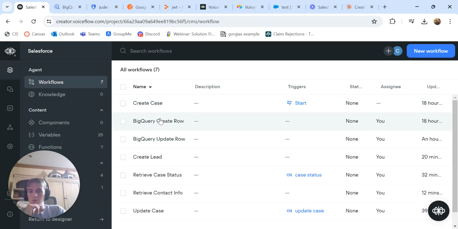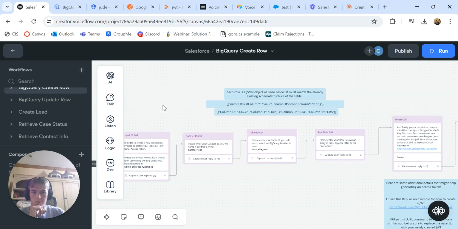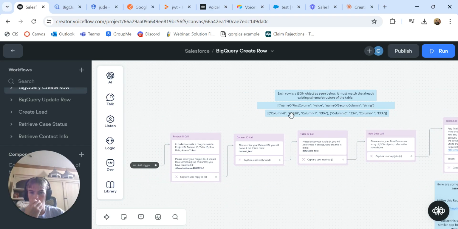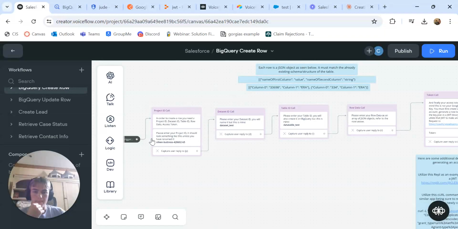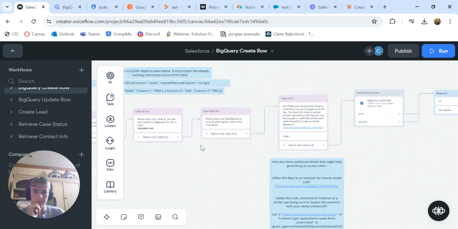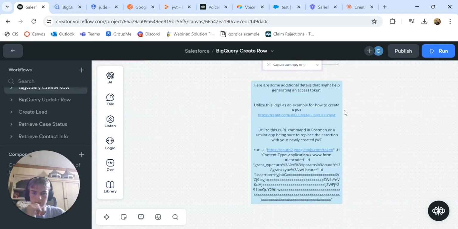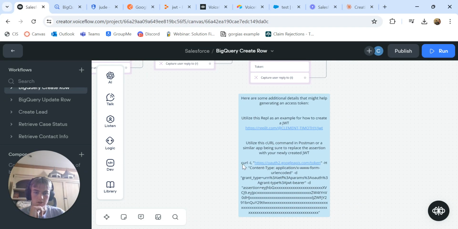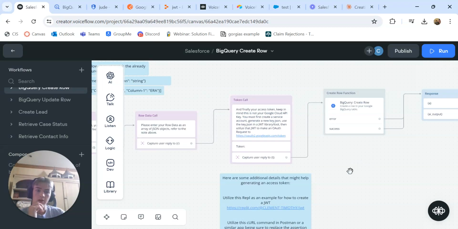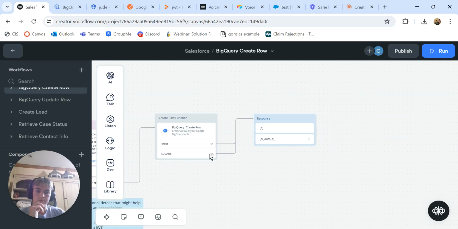We can check out the workflow here for creating a row. Here's a little explainer on sending it in a JSON array. There's your project ID, data set ID, your table ID, and then here's your array of JSON objects. And here's the replit link, and here's the curl command. I exit out, it really doesn't matter, it automatically generates anyways. And then it's going to output these two variables for you. You don't really need to use them for anything, but it's just nice to see.